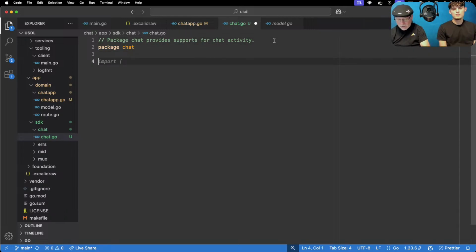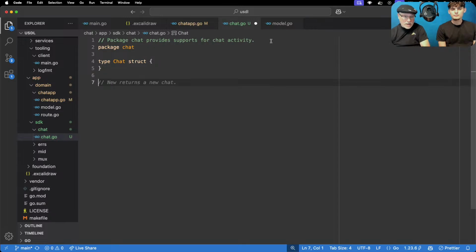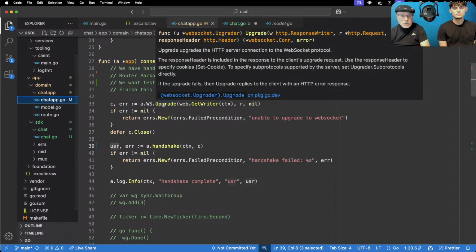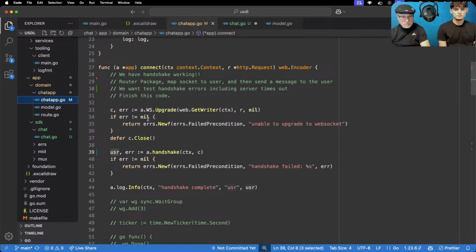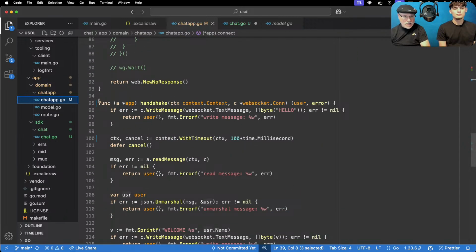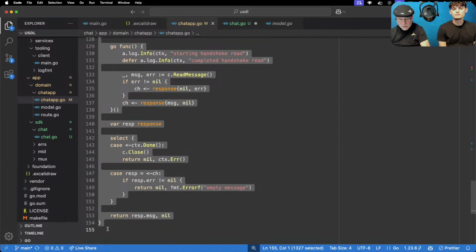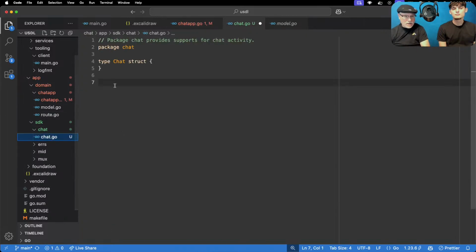Now, if chat, we're probably going to need a type called chat because it's going to have to do a few things. I know already, based on what we just said, right, that this whole handshake functionality, let me take this for a second. If I were to move it out of there, it's going to go red. That's fine.